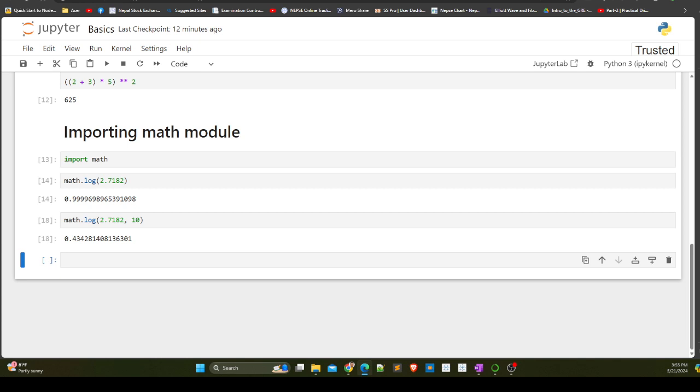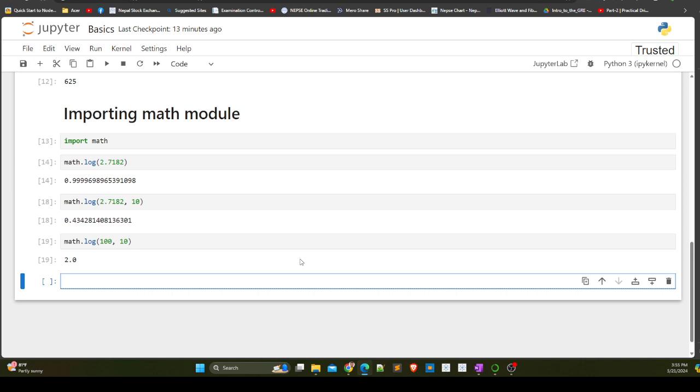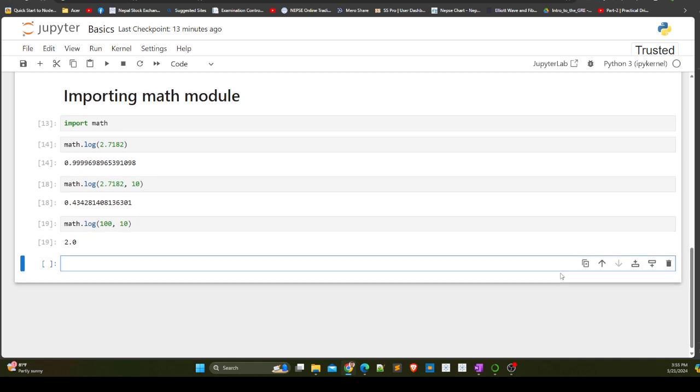So let me give you a simple example. math.log of 100 with base 10. Do you know the log of 100 to the base 10? That will be 2, right? That will be 2, and we can cross-check this with the simple mathematics knowledge that we obtained in our elementary classes.